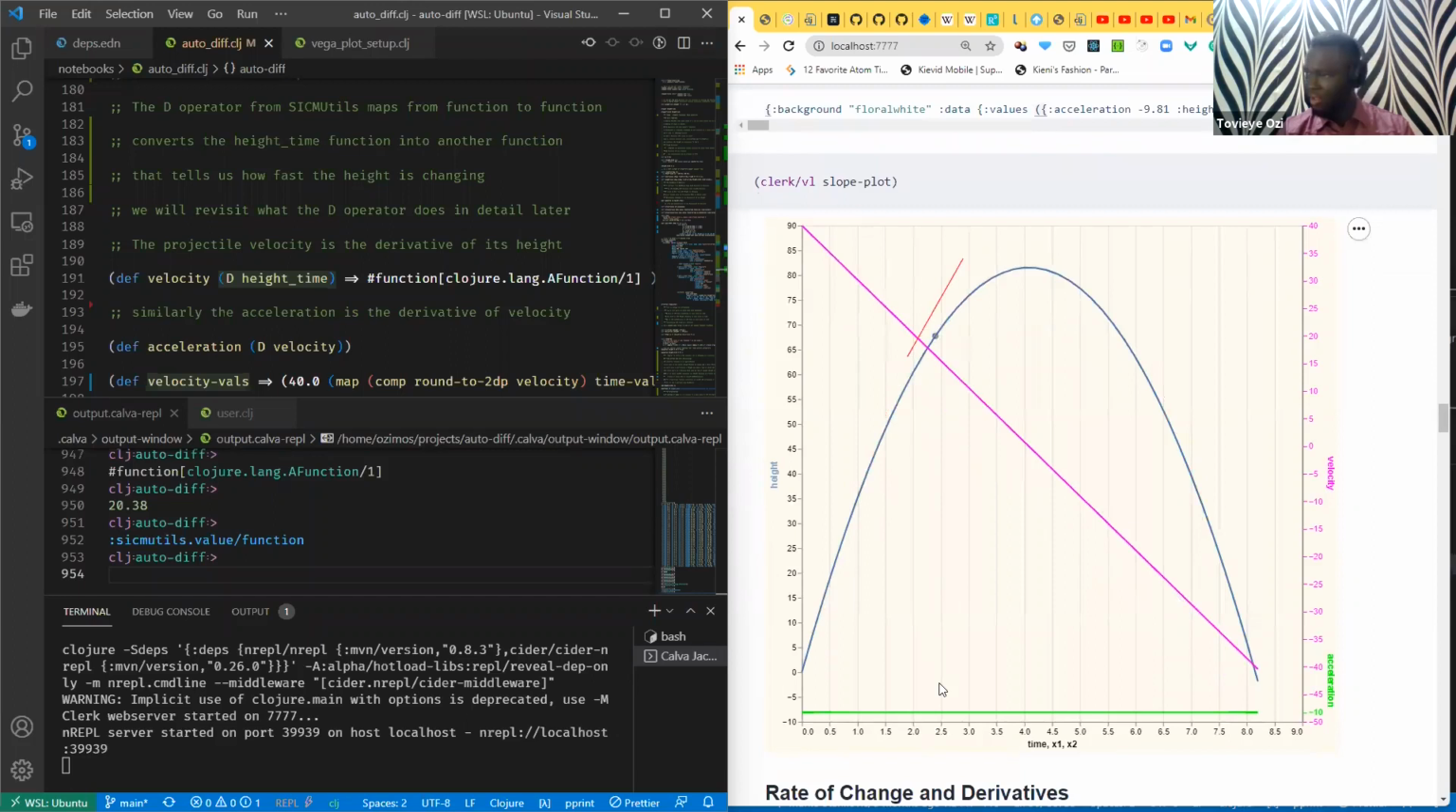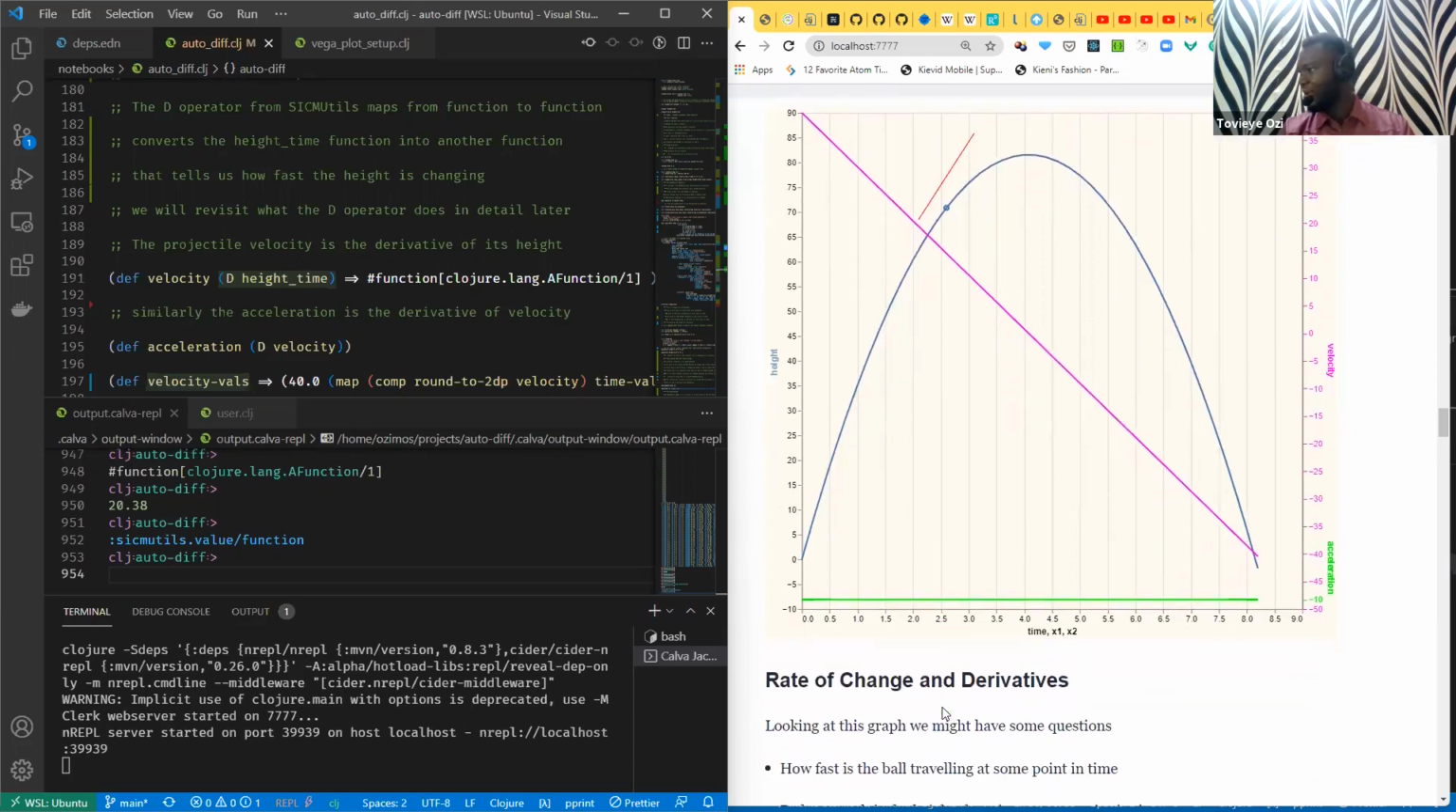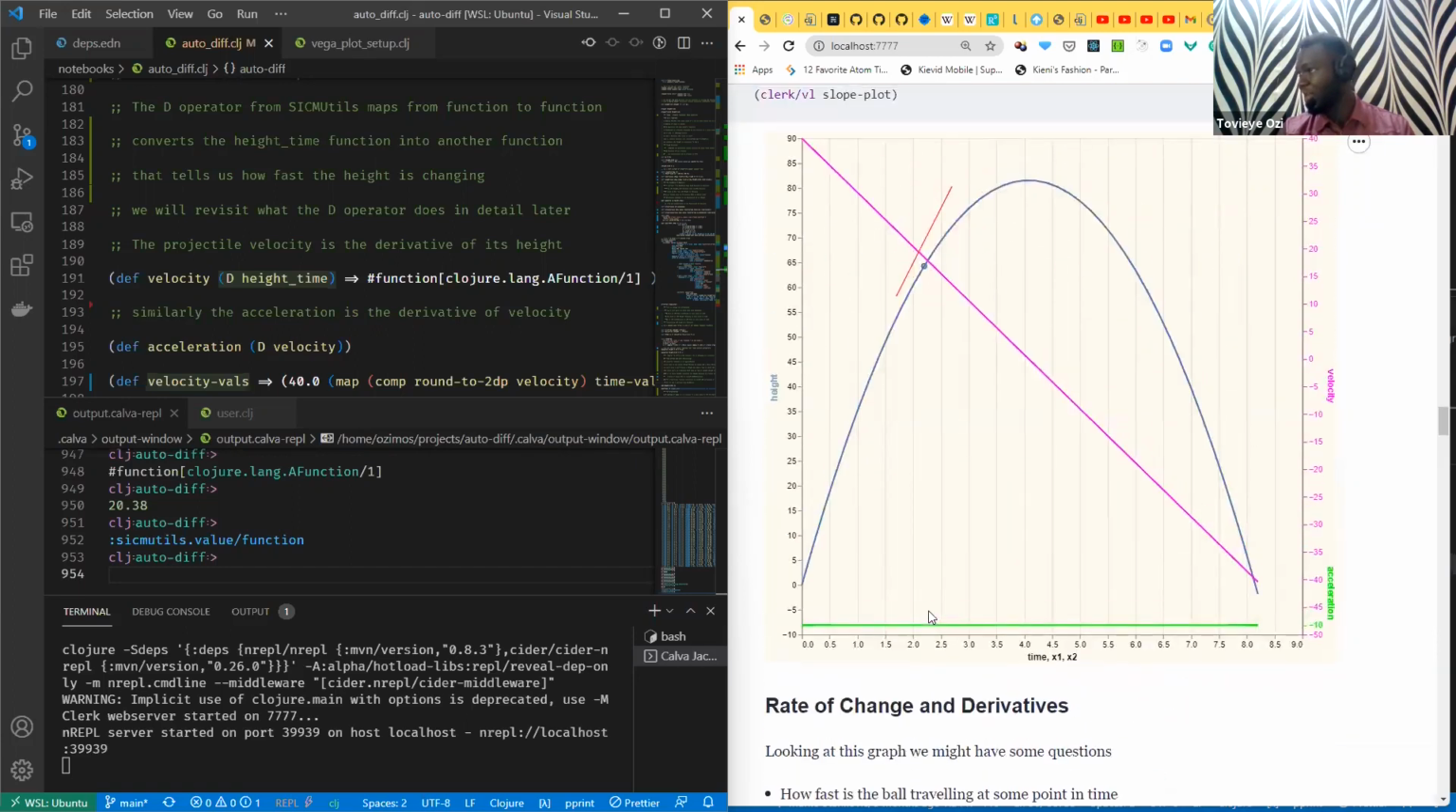And then you can look down here and see if we apply the D operator to velocity, we get a straight line. That means the acceleration does not change, it just remains constant. And this is acceleration due to gravity. And all of this is in a nice plot. What I've been able to show here is you're able to do all of this right from within Clojure, this very nice plot.